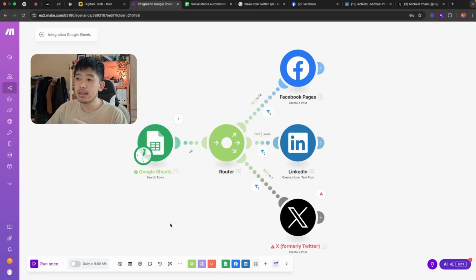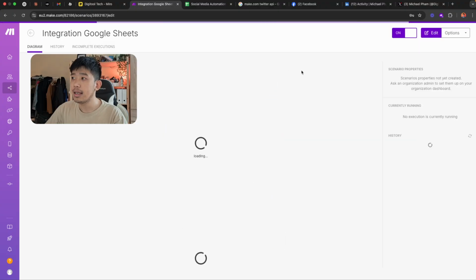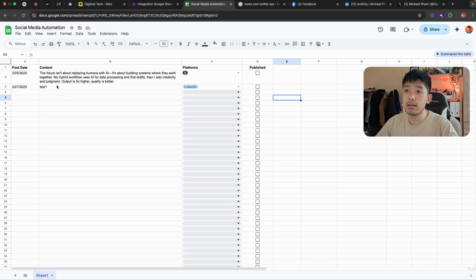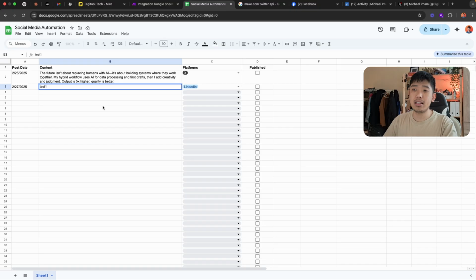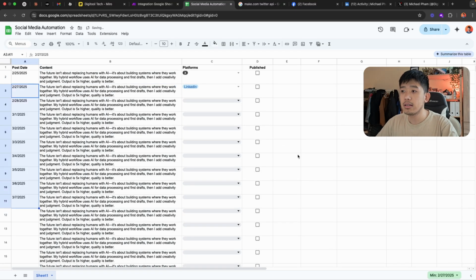But now, since we know that it's working, we can just turn it on. Okay, we save. And now this workflow will run automatically every single day at 9 a.m. in the morning. And then it will fetch all the posts that have today's date, and then it will post that based on the platforms. So what this means is that you can easily create more posts, right?